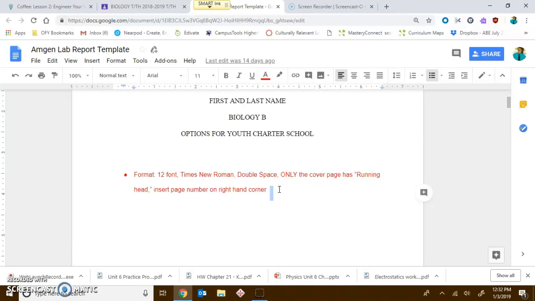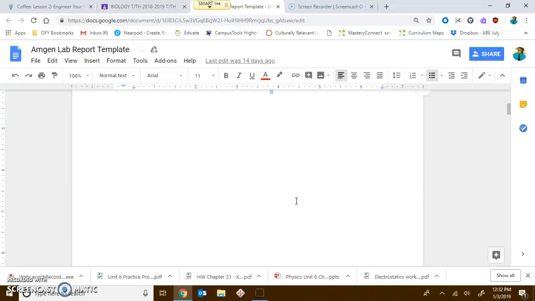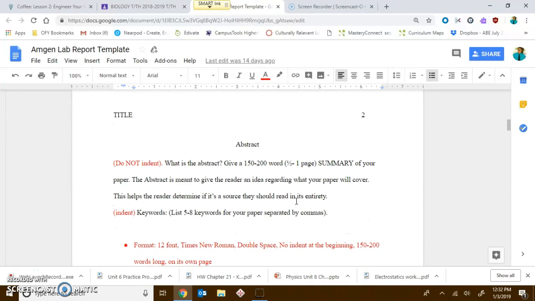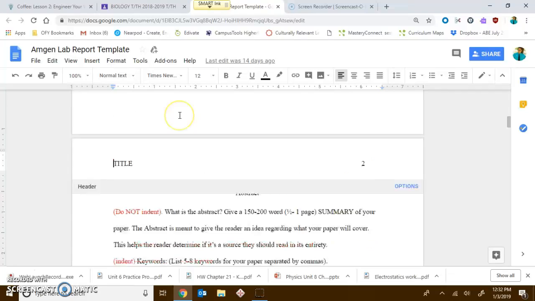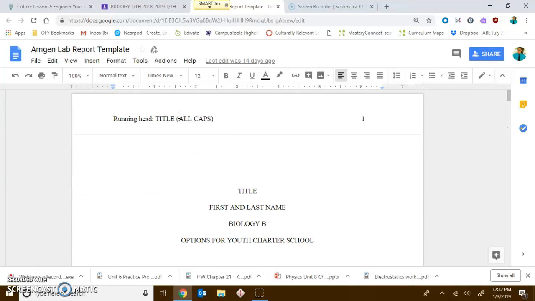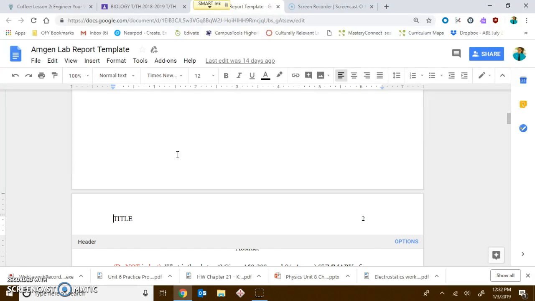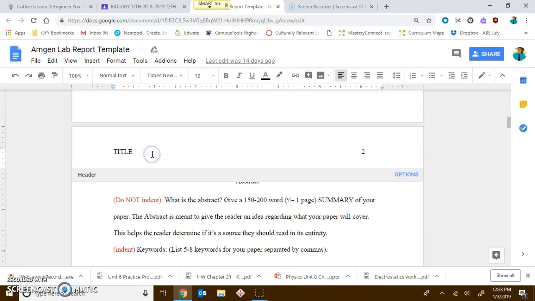And then again, make sure you insert your page number so that all the successive pages after will be in order. So if I scroll down here to the second page, notice there's page 2. Okay. Also notice at the top of your header, okay, we do not have running head. Again, the only time you will include running head is on the first page or your cover page. After that, okay, you only have the title, again in all caps, at the top left-hand corner.